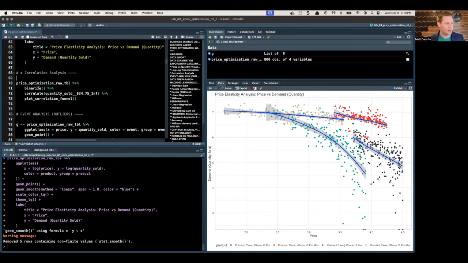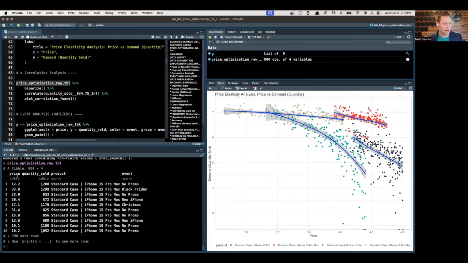All right. Next thing. What I like to do is this thing called the correlation funnel. This is a package that I wrote that does this. I think I might have been the person who came up with this. I've never heard it called a correlation funnel before. But the idea here is we're going to do a correlation analysis. We're going to take our raw data, and what I want to know is, remember, quantity sold is what we're trying to predict. That's what we're trying to analyze, at least.